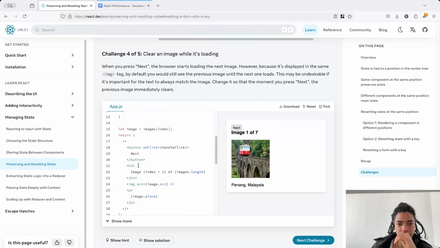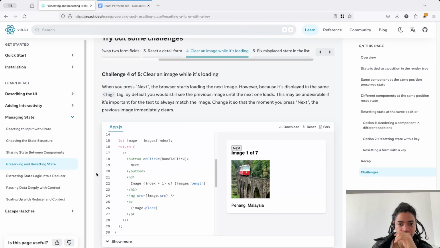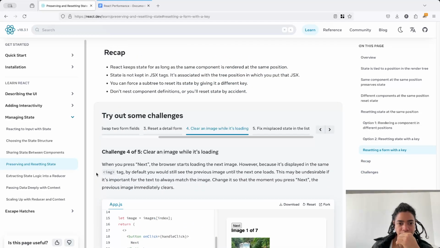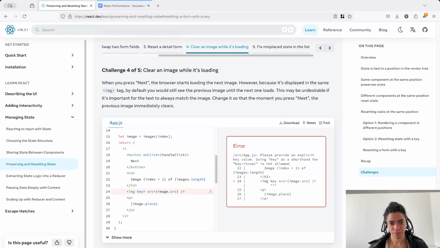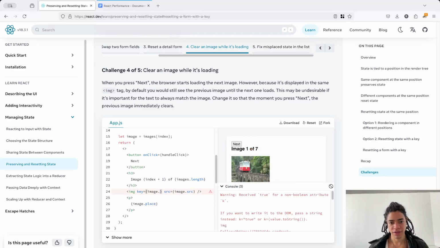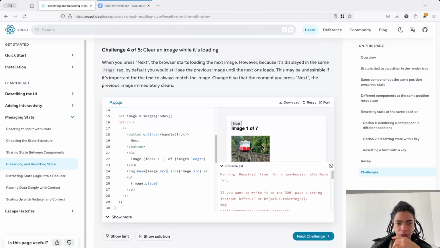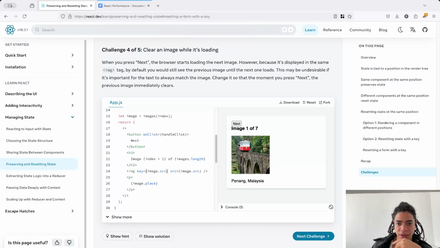So again, as a way to say, hey, React, this is a new state. This is a new state. So reset the state of this. And this is quite interesting because it is also available to this.